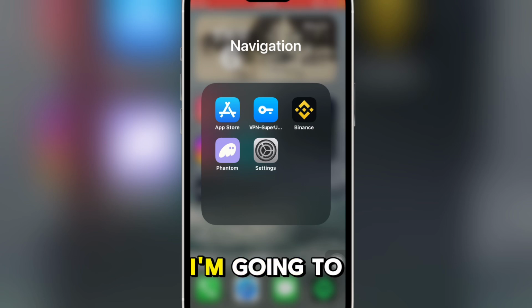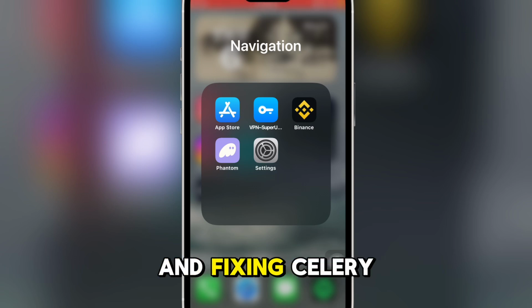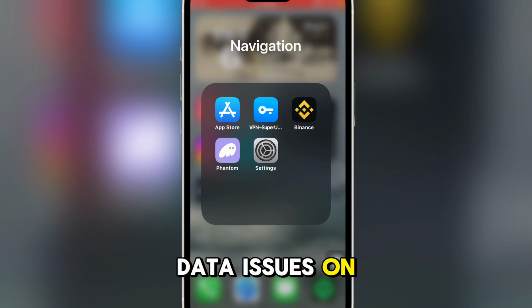In today's video, I'm going to give you a step-by-step guide to troubleshooting and fixing cellular data issues on an iPhone. So let's get started.